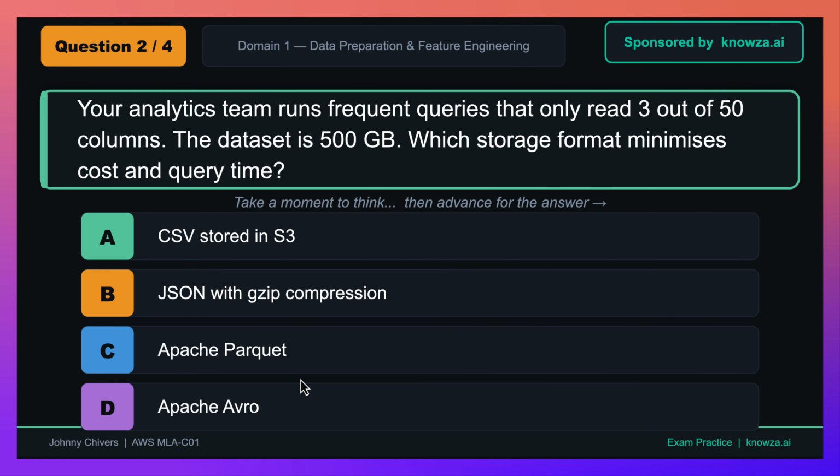Your analytics team runs frequent queries that only read 3 out of the 50 columns. The dataset is 500 gigabits. Which storage format minimizes cost and query time? I'll pause the video and then I'll move on to the answer.